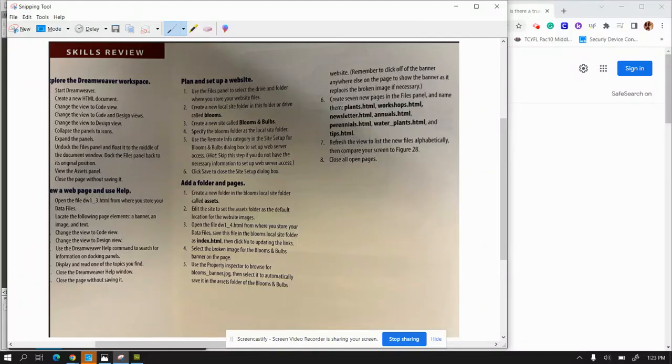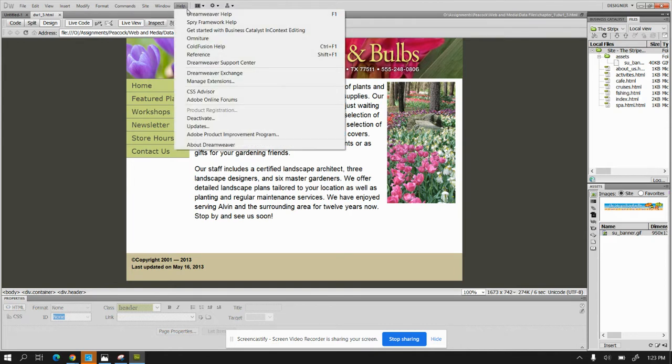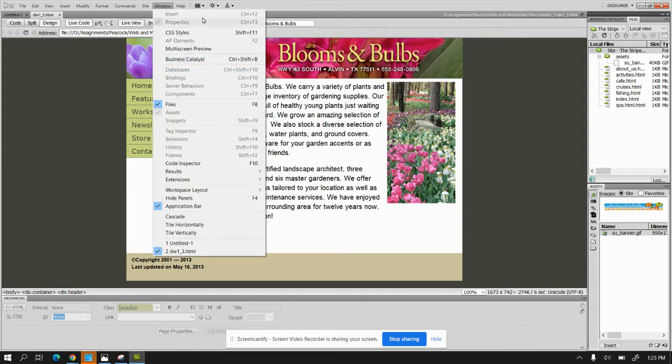Right, so this is step 2. We opened up the DW1_3. We've gone through all of this except for the help and to close it without saving it. So we have this up, the blooms and bulbs. The help is different than in the book. It just really has a PDF file, and that's about it for this. It doesn't have all the other options that it had in the book for this version.